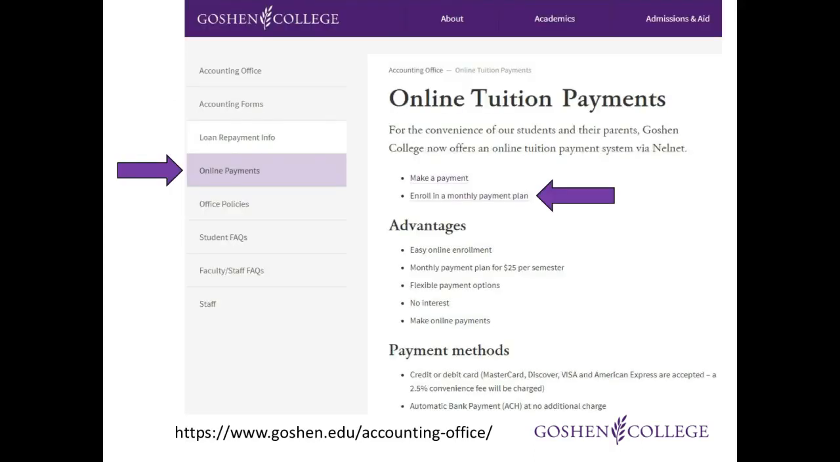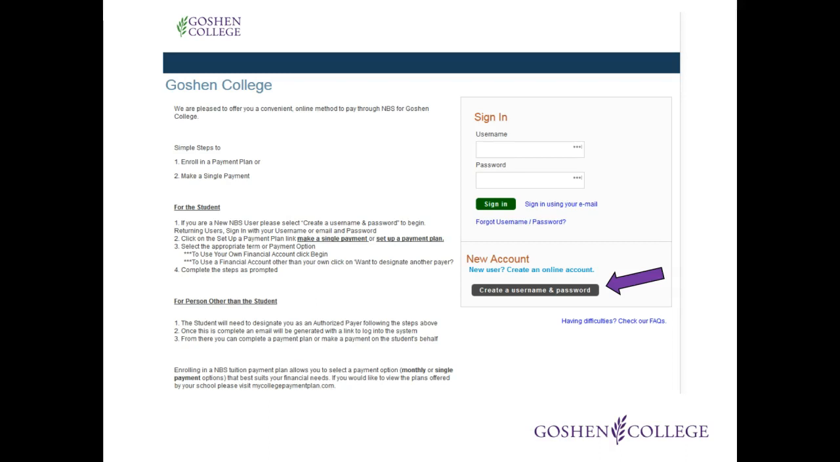You have 2 options for accessing the payment plan system. One is going through the Goshen College Accounting Office webpage shown here, and click to enroll in a monthly payment plan. The other option is to go directly to the Nelnet website at www.mycollegepaymentplan.com/Goshen. To begin, the student needs to create a username and password to use every time they set up a new payment plan or make an online payment.